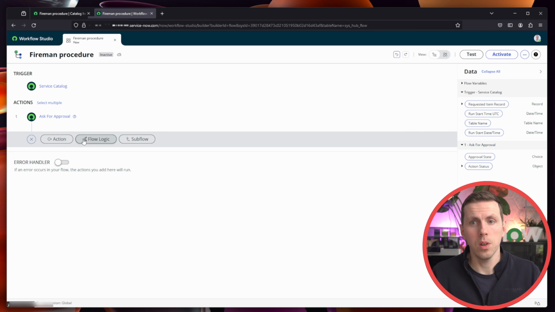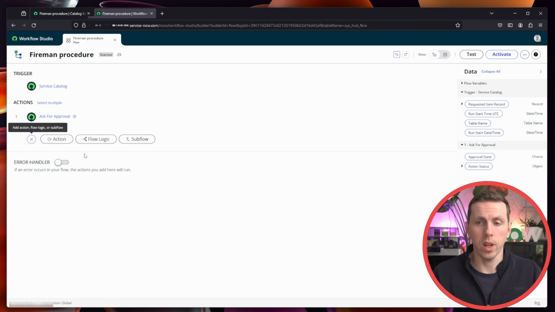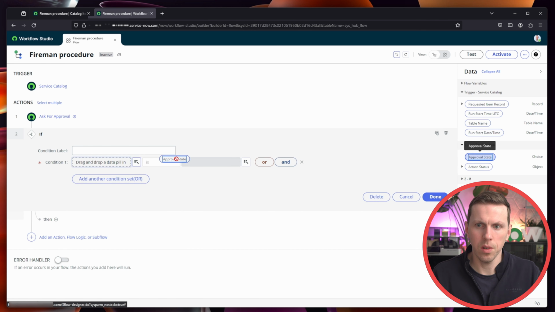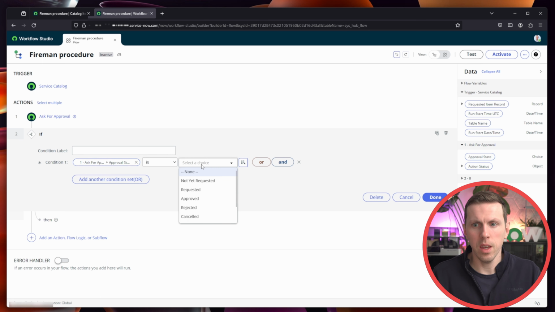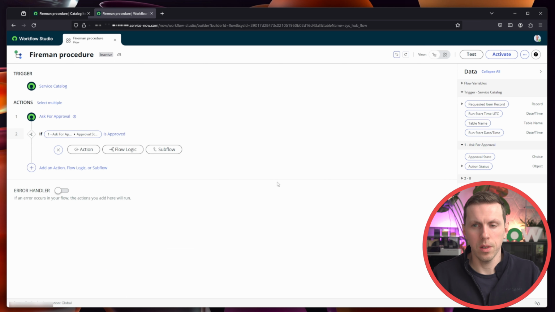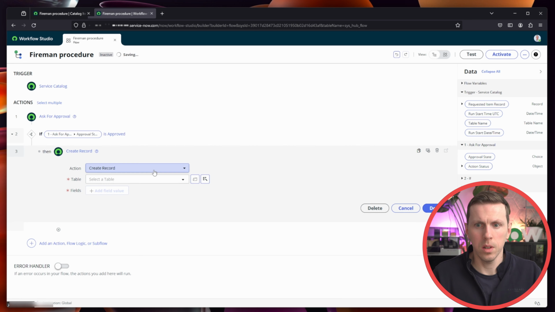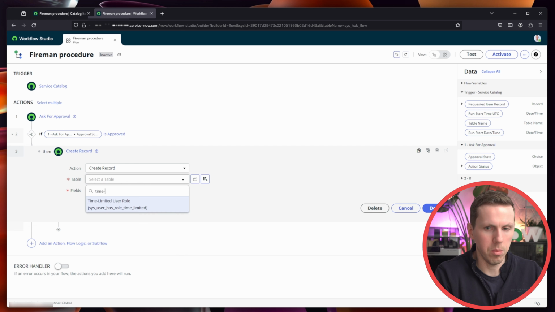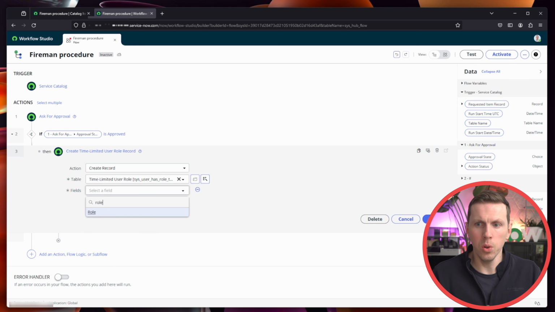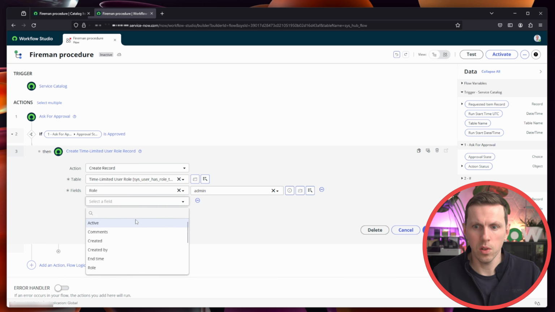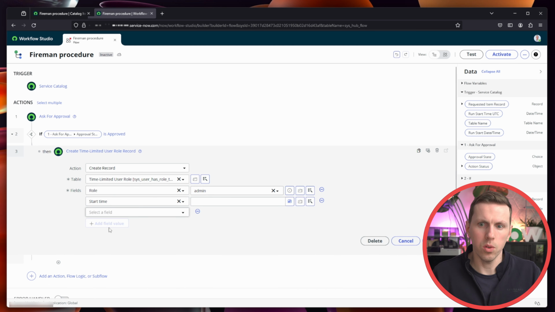If the record is approved, we want to create a time-limited user record. So for that, we add flow logic, if, and we can select this one, the approval state, and say if approval state is approved, then we want to do something. So we want to take an action here, create record, and we want to create that time-limited user role. We can set the field values, starting with the role, admin. And we want to say when it should start. And we want to say when it ends.